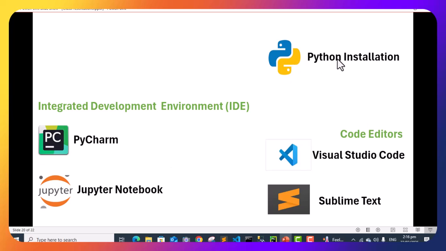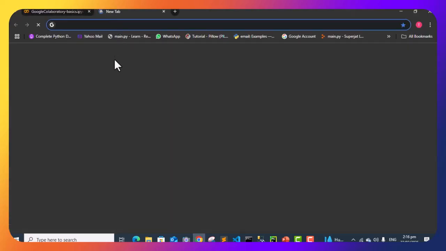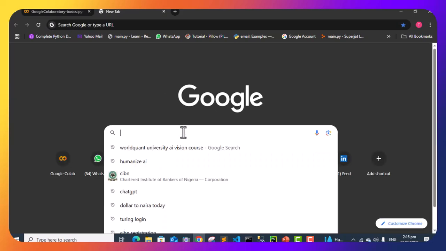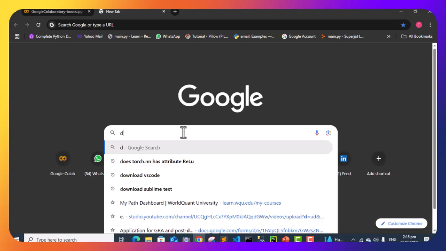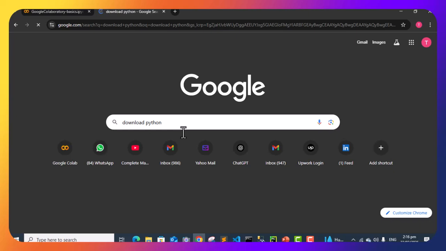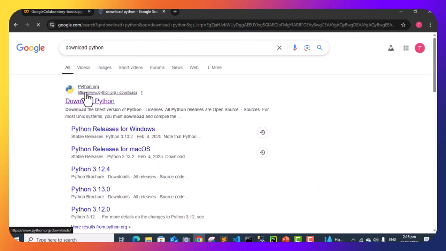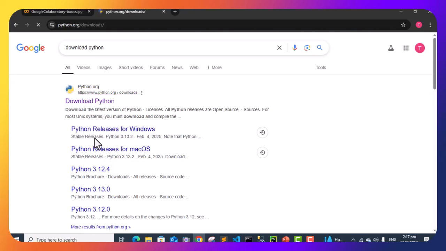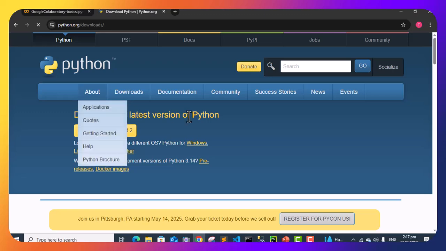So the first thing you have to know is you need to install Python on your system. Now, how do you install Python on your system? It's very easy. You can go on Google, you can search for Python, or you can say download Python. So once you open it, now you can see the very first option there. It gives you the website where you can download your Python. So you can just select it from here.